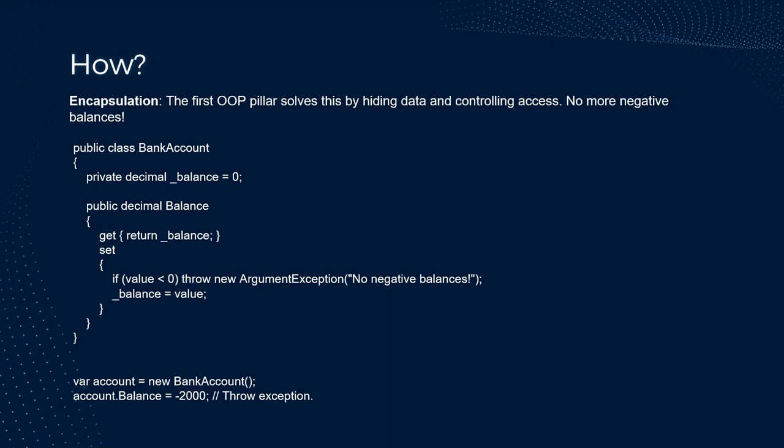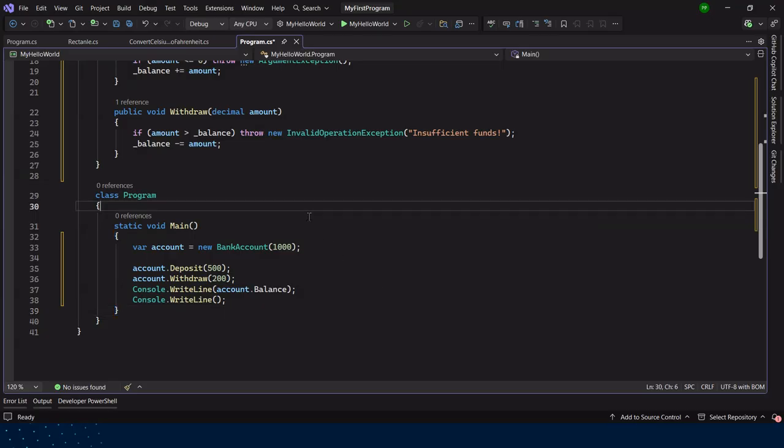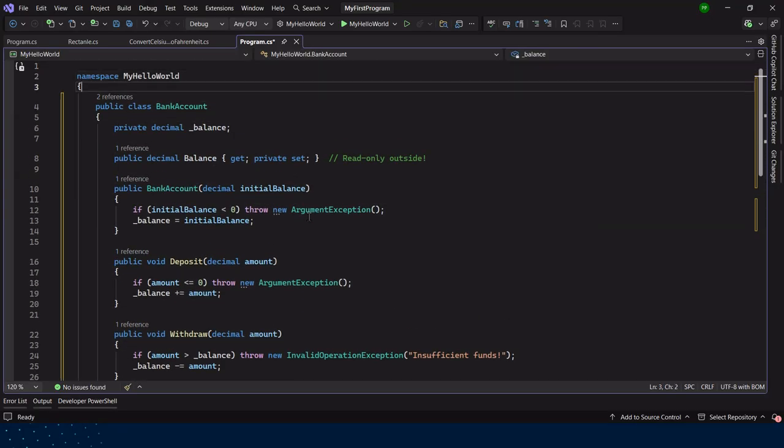Let's quickly go to Visual Studio and see it in action. I have prepared the same class here, and let's look at it one by one. The balance is decimal and it is in the private section, and here I have created one public property, but I have set it private. It means you can just read it, but you cannot set it outside the class because it is a private set. Internally it should be set through behaviors or methods, or maybe the constructor, right?